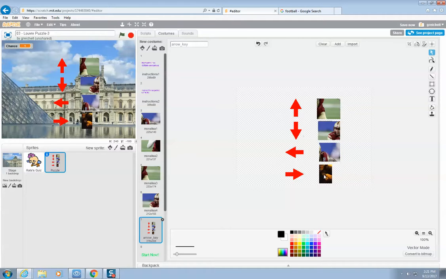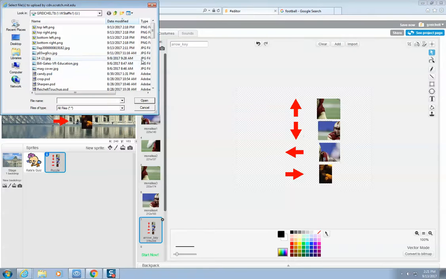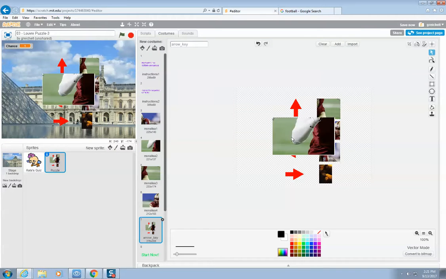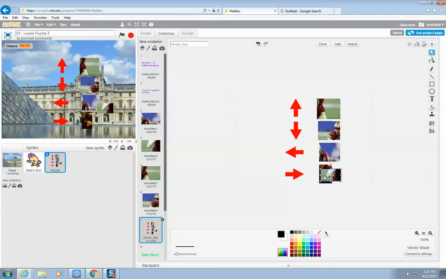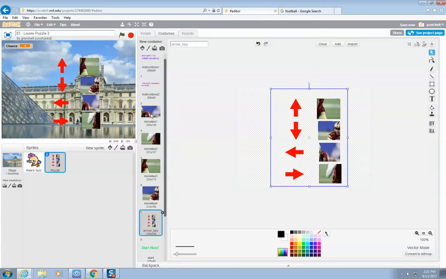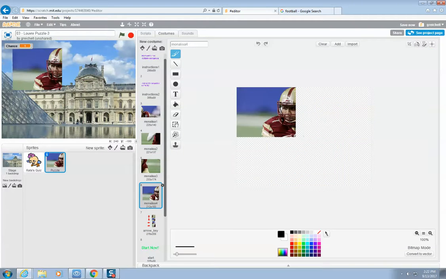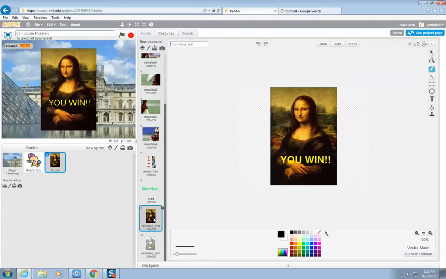And then the last one is the bottom left. So I'll open that up, move this, and again I'm scaling this down. Okay, so now you can see I've modified this image to be my football player, and then I've modified all these now to be the football player, and then I gotta still do the you win, you lose.